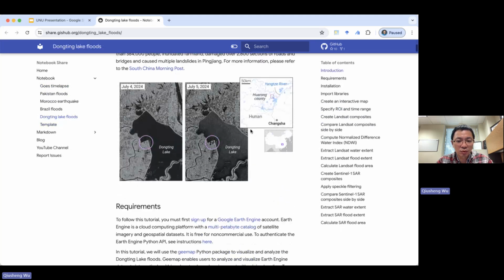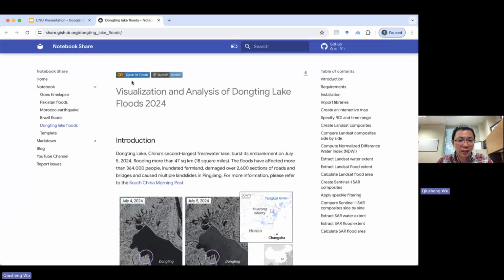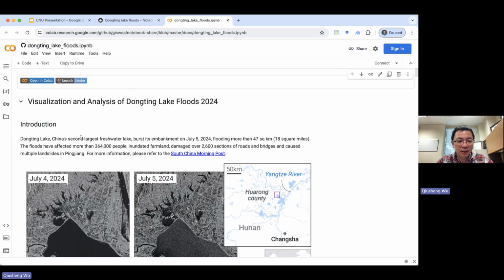So you're welcome to go through. This one itself can be just one seminar, just showing you step by step. But you can just click the link here, for example, open in Google Colab, and then you can run this one on your own. So it's interactive. It's not just for visualization. You can actually run analysis by yourself.